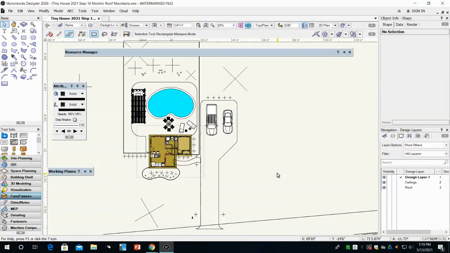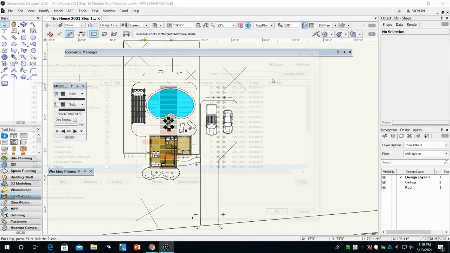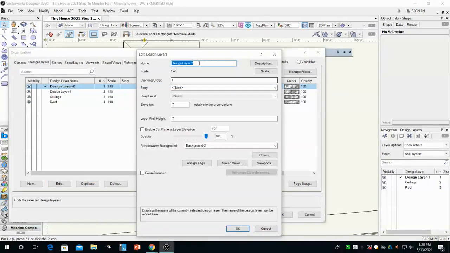But what I want to do first is create a brand new design layer that I'm just going to call Frame. So I'm going to go into Tools, Organization. In my design layers, I have design layer 1. I'm going to actually duplicate design layer 1, and I'm going to name that Frame. I'm going to do all my framing plans from this design layer.